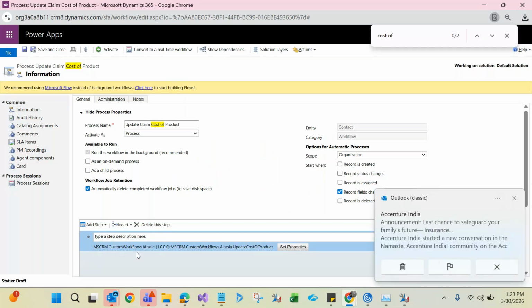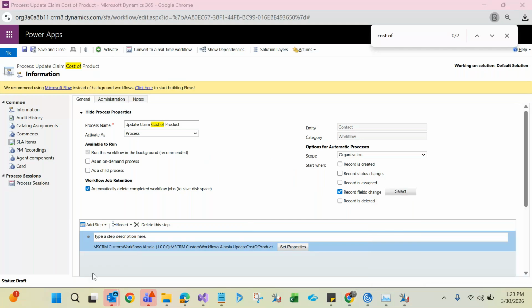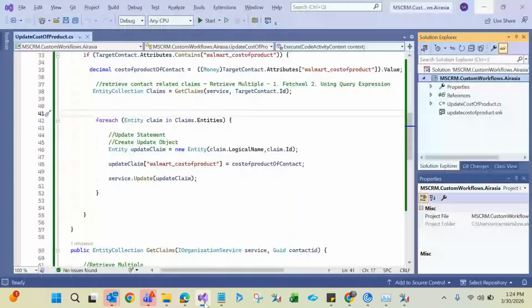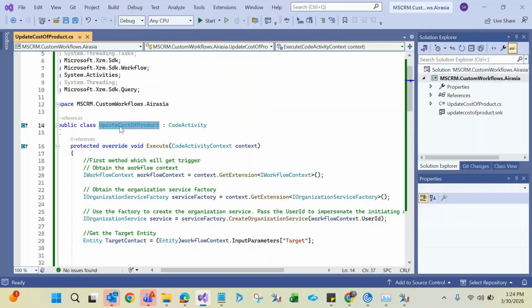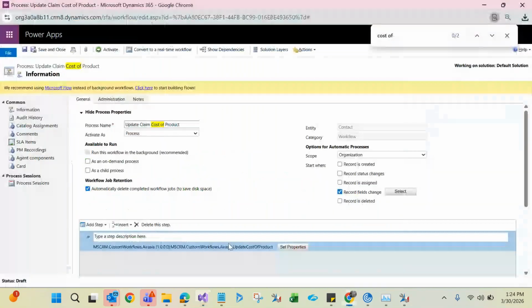This is my custom workflow, mscrm.customworkflow.airasia. So this is update cost of product. Whatever class file name I have given, what is the class name that I have given? This is update cost of product. With the same name, you can see the custom workflow here. So I am linking custom workflow and system workflow.